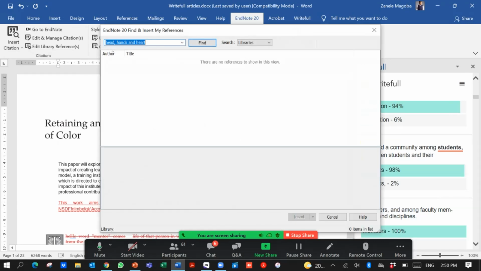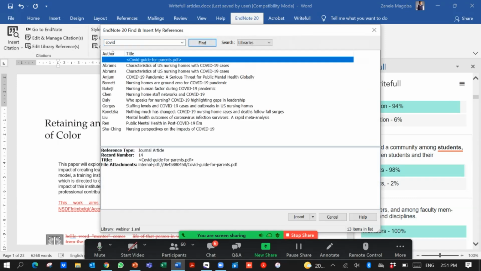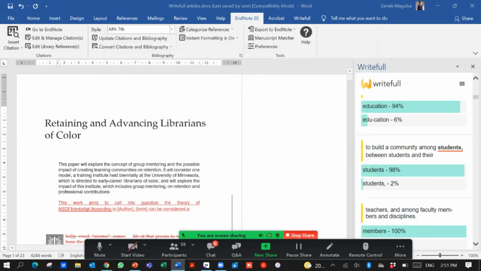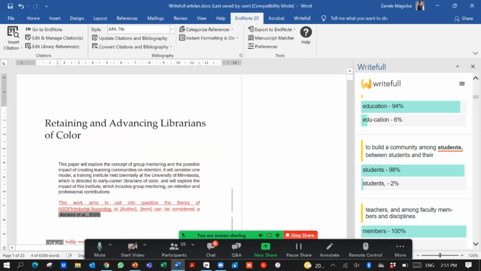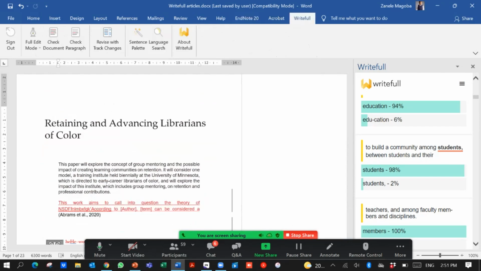So I click on Insert Citation and just do my search. And I click on Insert my citation, and then my citation will be inserted and my bibliography will be built right at the bottom. So I'm basically using two tools. I'm using EndNote as well as Rightful while I'm writing my text. Okay, and both these tools are plugins that you can download onto your Word document. Okay, so that is Rightful, and this is the writing component of Rightful.